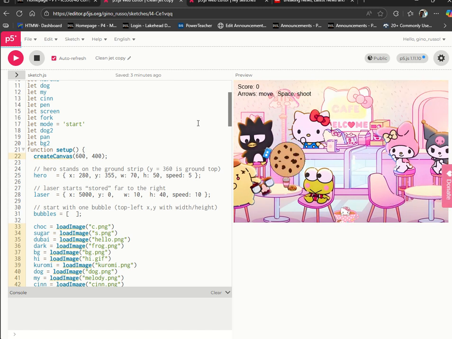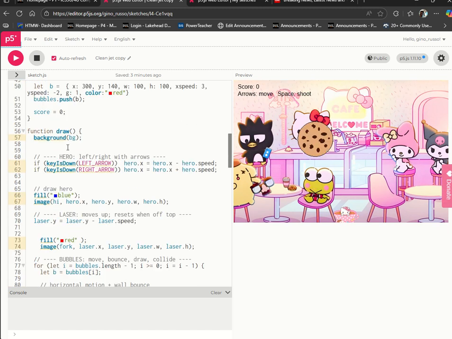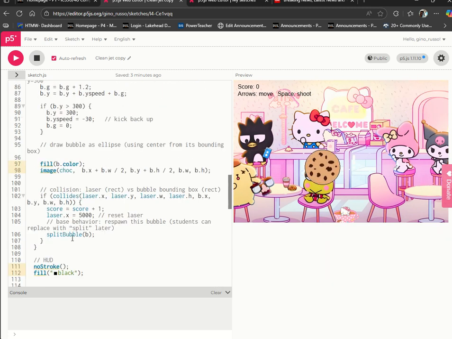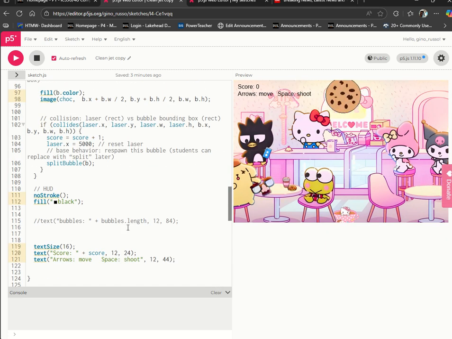So before I actually code it, I'm just going to see if I can put it on the screen. So if I go to the very bottom of draw, I'm going to put bubbles.length on the screen. Okay? So all I'm going to say is text bubbles.length. And then I'll see here that it tells me how many bubbles. Right now there's only 1 bubble, right?